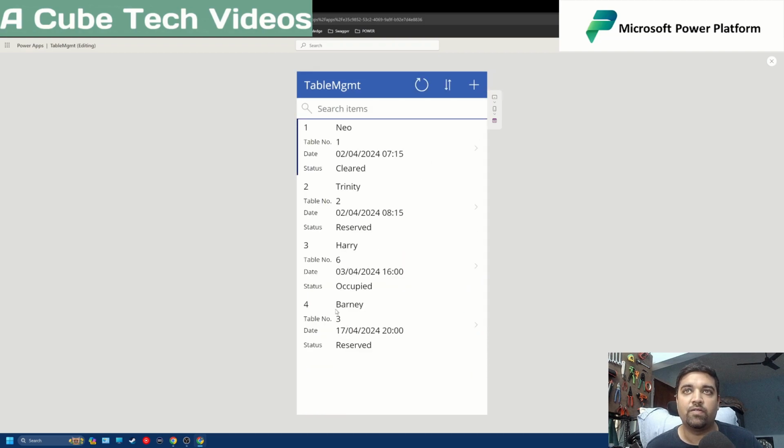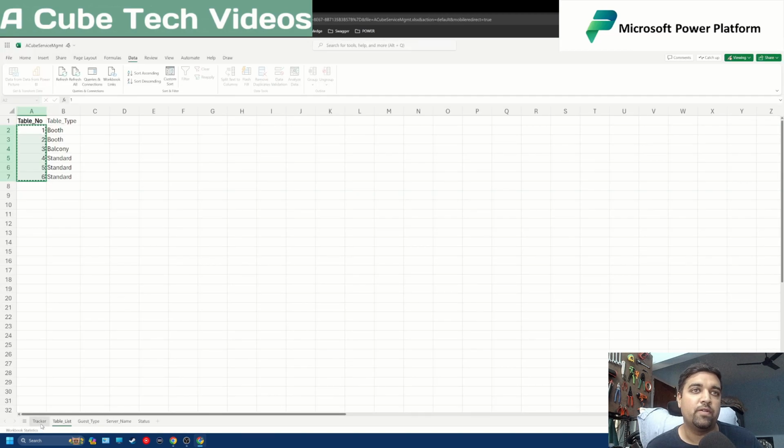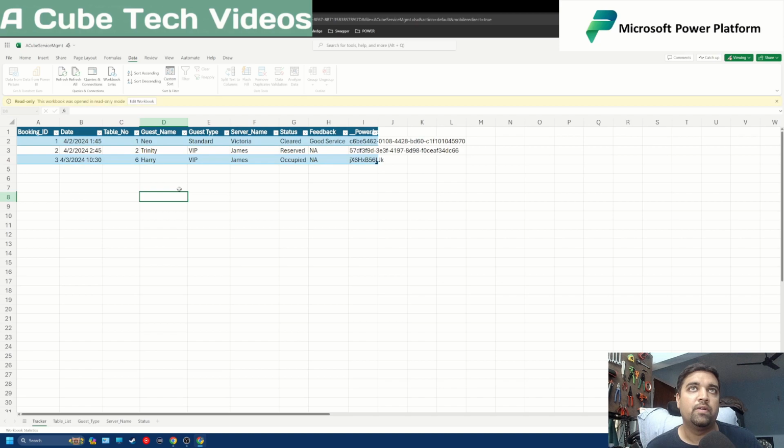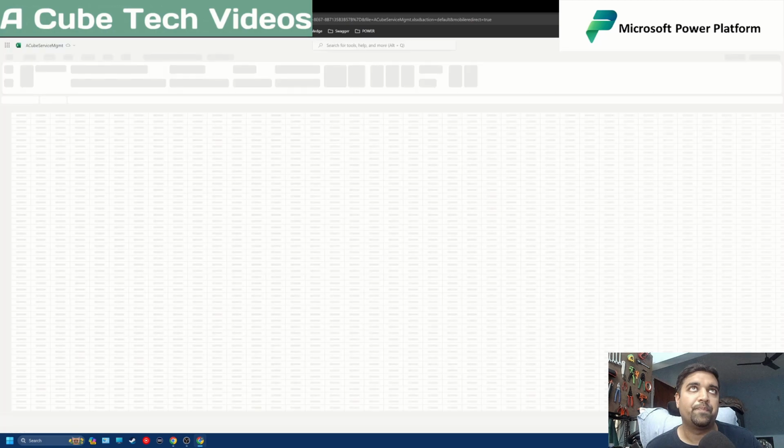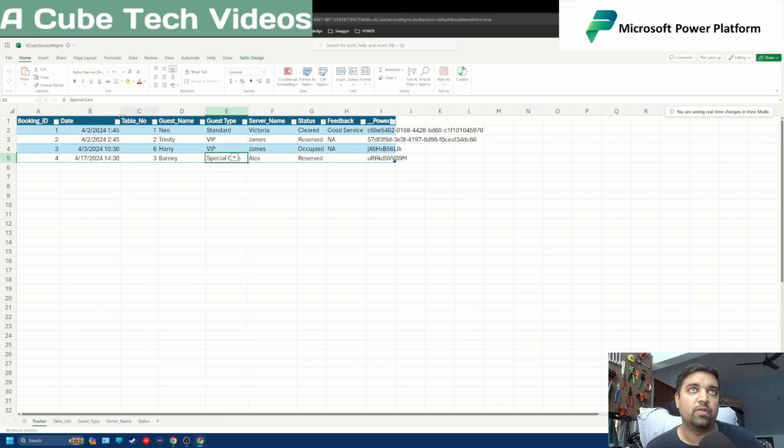It's going to add the entry on our table, and I can go in, and let's say Barney has checked in now. It's 8 p.m. Let's make sure it's got added over here first. So I'm going to head back into the tracker. Did it refresh? Let me quickly refresh this table. So we have Barney's entry over here. Why would the date show like that? That's better. So we have Barney's entry over here at table number 7, special care, reserved, and so on and so forth.